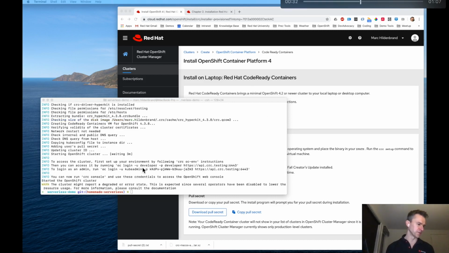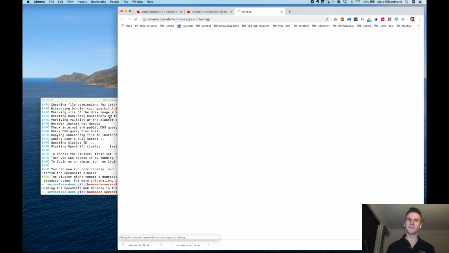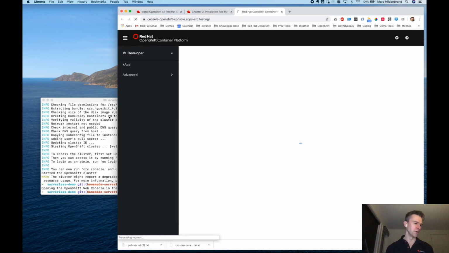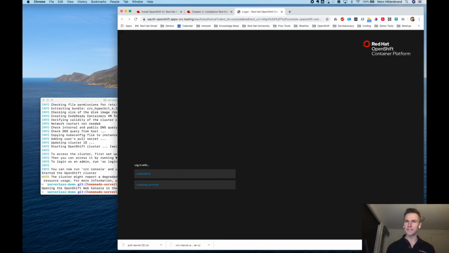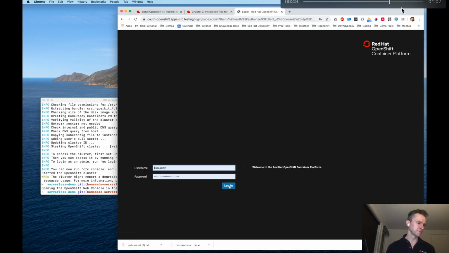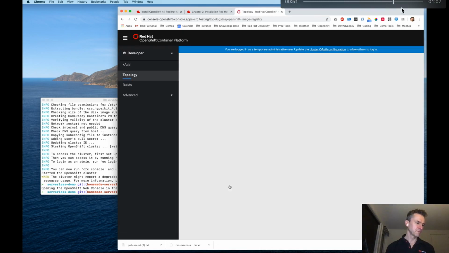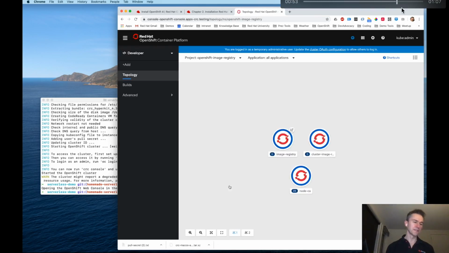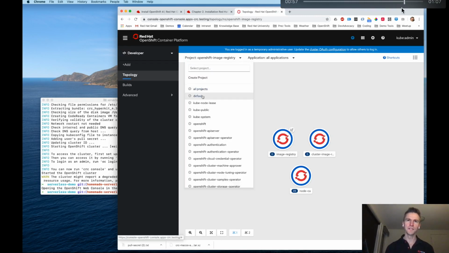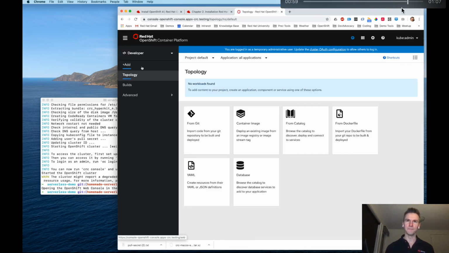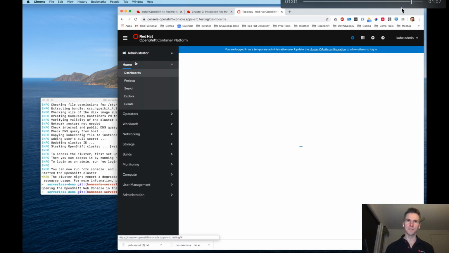So it's going to be called CRC. It gives me a login on my local machine. And then you'll see here that I can run crc console, a convenience function that allows me to open the console. Then I log in with the credentials that it gave me. And then this is the developer perspective of OpenShift. It shows me the services, and there we go. So that gives you an idea of what's going on there.